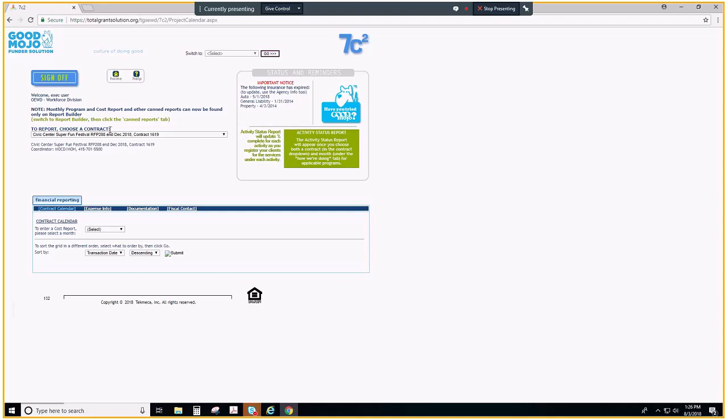In every case, though, expenses must be billed back to your OEWD grant within the fiscal year, meaning between the term of July 1 through June 30th.